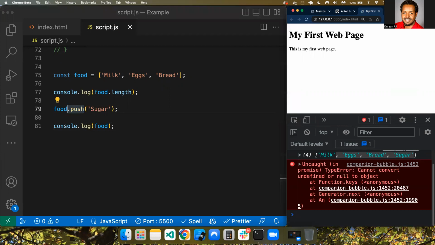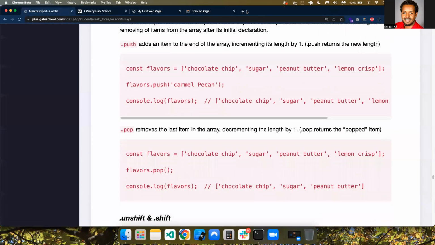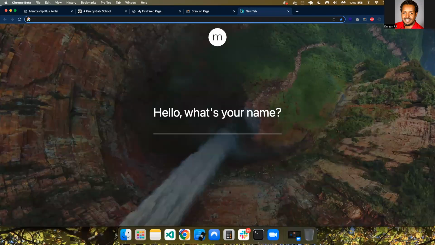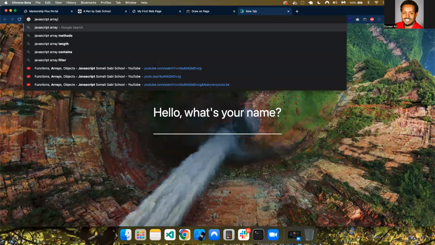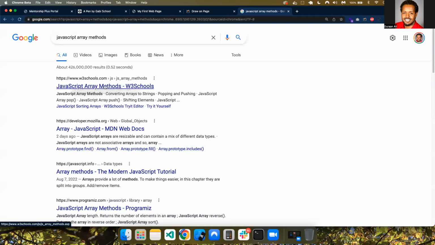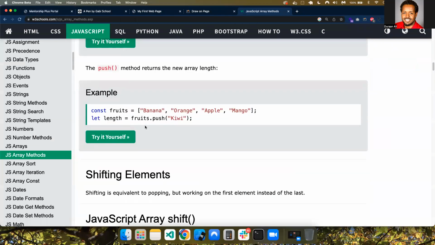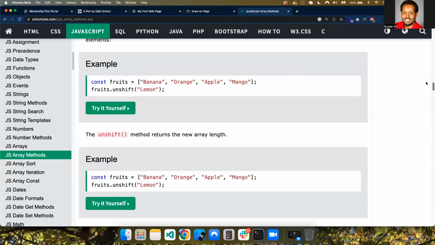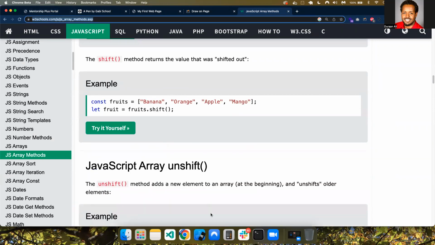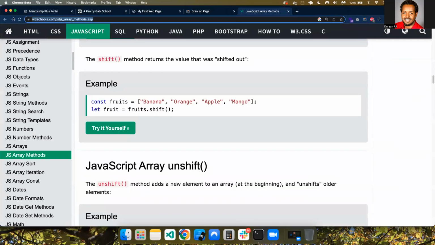There's also another method to add in the front. There's a whole list of them, and I will give you that list. So we could just say JavaScript array methods. There's a whole list of array methods that you could use. Let me see if I can find the list. This is a good resource where you could find an example of how to add something, how to remove something from it, all that stuff. So keep that in mind.